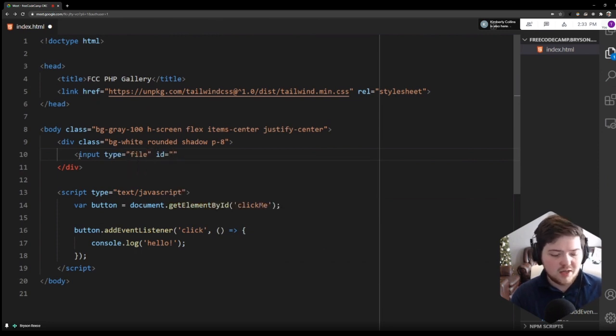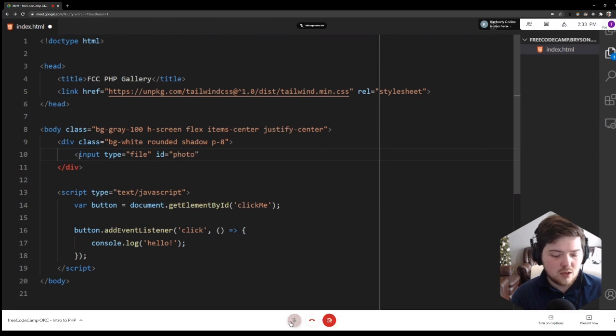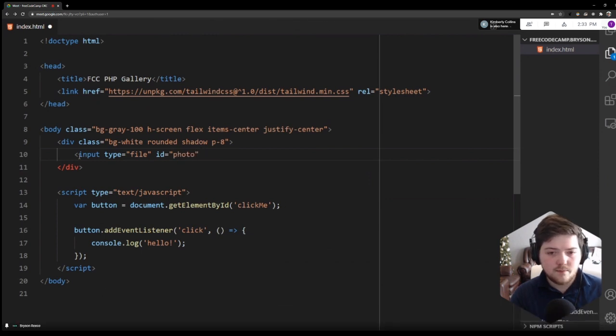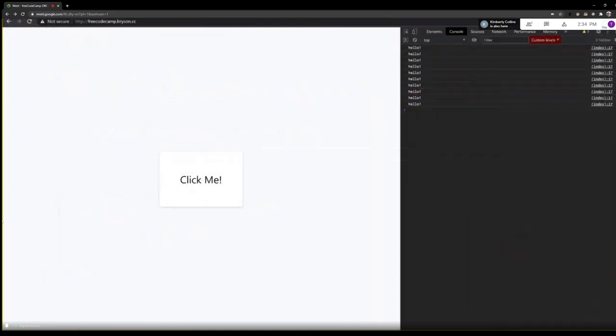We need to give it an ID. We'll call it photo. We're going to give it a name. That can also be photo. Traditionally, your name and your ID are going to be pretty similar. And then that should be it. So if we save that, we go back to our browser, refresh. We're going to have two things happen.